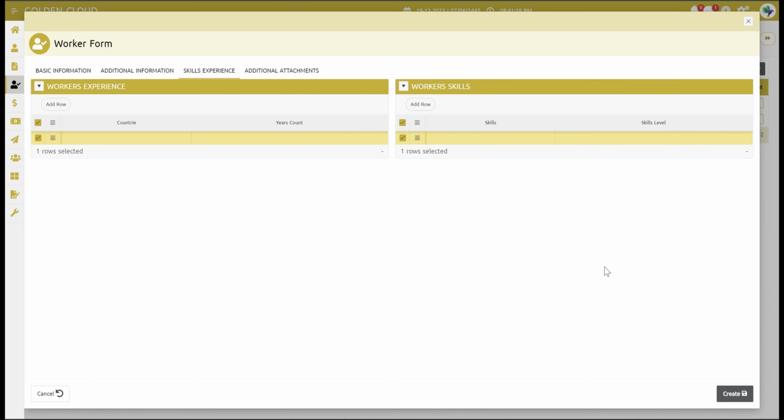So let's fill in these two tables with information to see how the skills and experience subsection works. So, for example, if this worker has a previous experience in Saudi Arabia, how do we record this information in the system? At first, you go to the worker's experience table, and in the country section, double-click, and then a drop-down list will appear containing all the countries in the world. For example, let's go for Saudi Arabia. After that, you need to upload the number of years that this worker has in this specific country. For example, this male driver has worked as a driver in Saudi Arabia for almost 5 years.